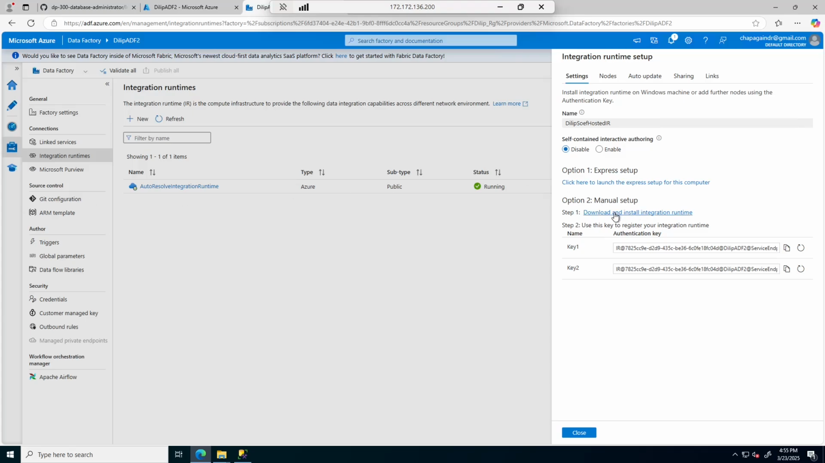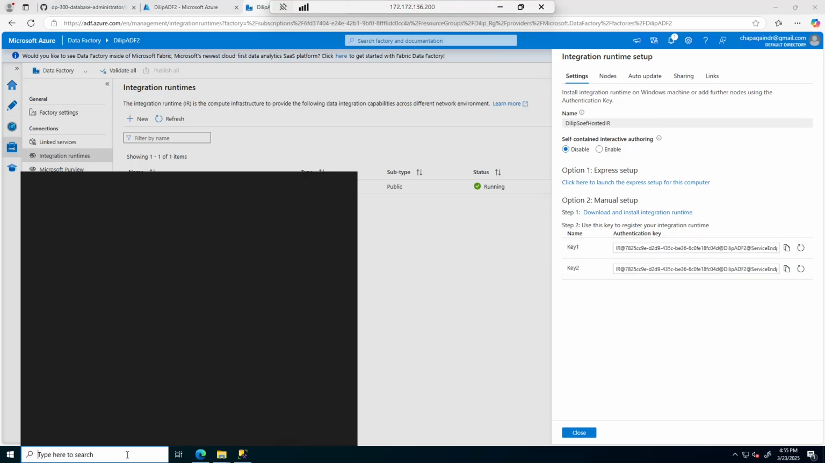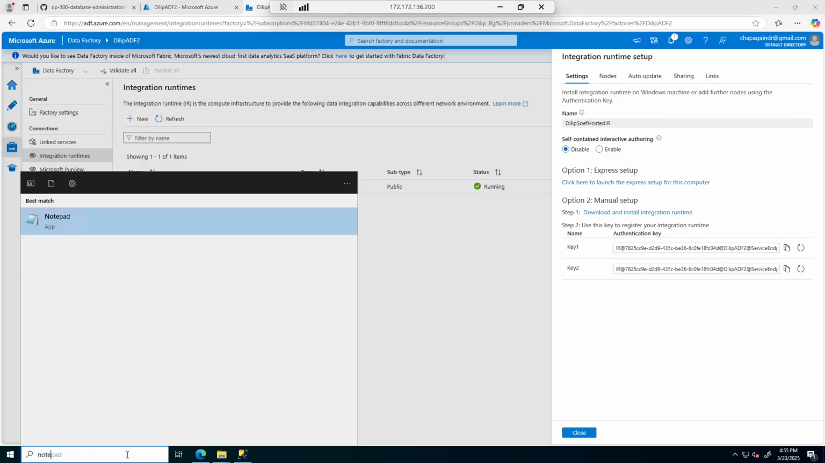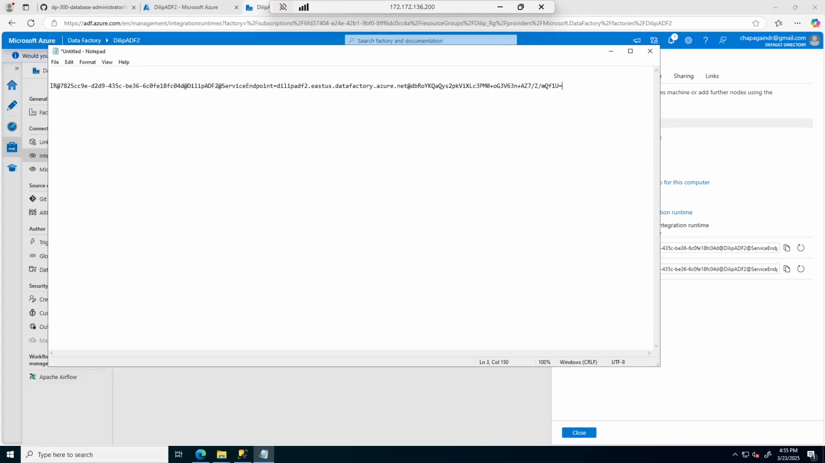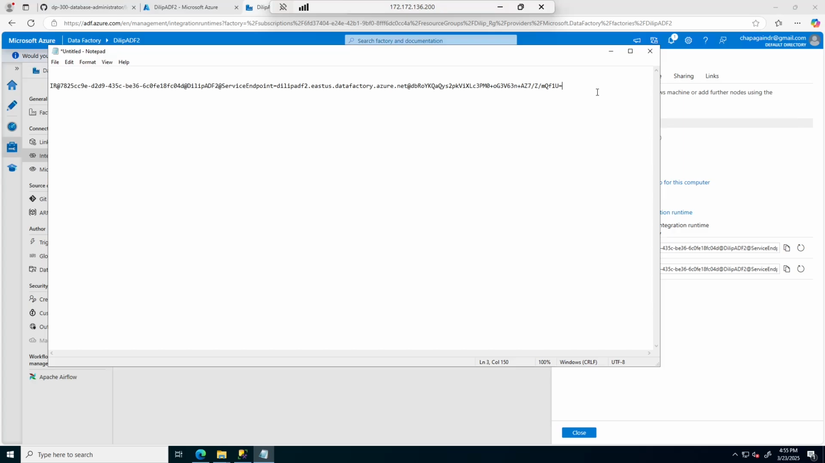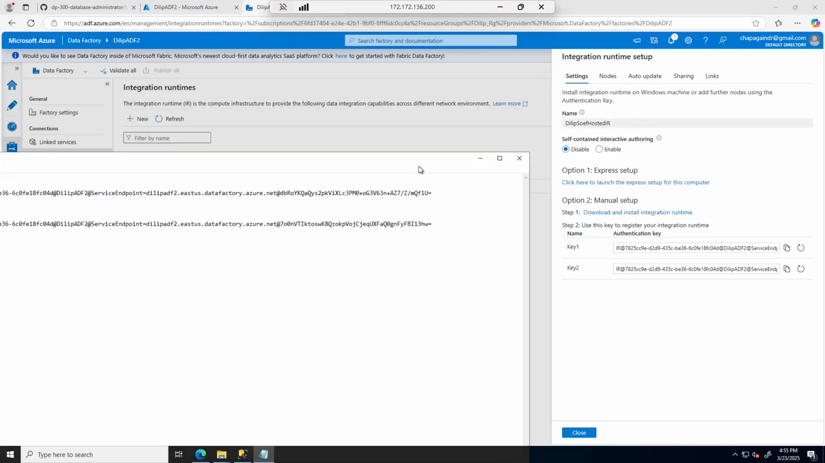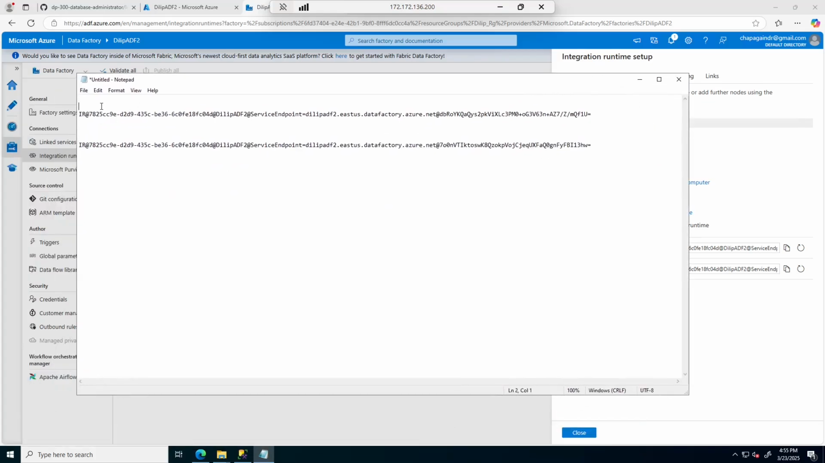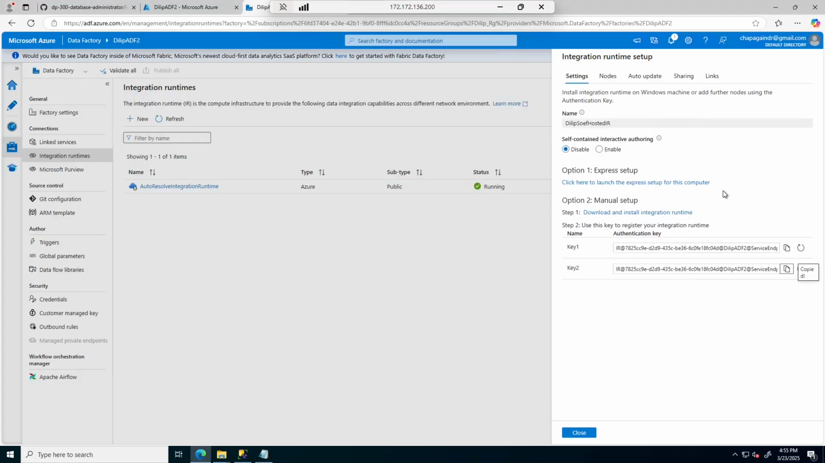So what I can do is click on this download and install folder. Let me copy this and save it in Notepad just in case. I'm going to open it, and then I'm going to save this code. Let me copy key 2 as well. This is key 1 and key 2, right? Okay, so I copied these keys.